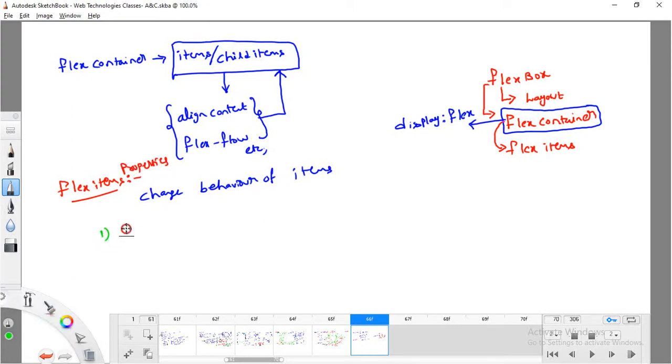So first, let's have one property called the order property, which is meant to specify the order of flex items. By default, the order of all elements is 0. So if a child element has a very high order, it is going to be placed at the end of the container. Whichever item has the least order, we can say simply 0, is going to be placed at the first position.